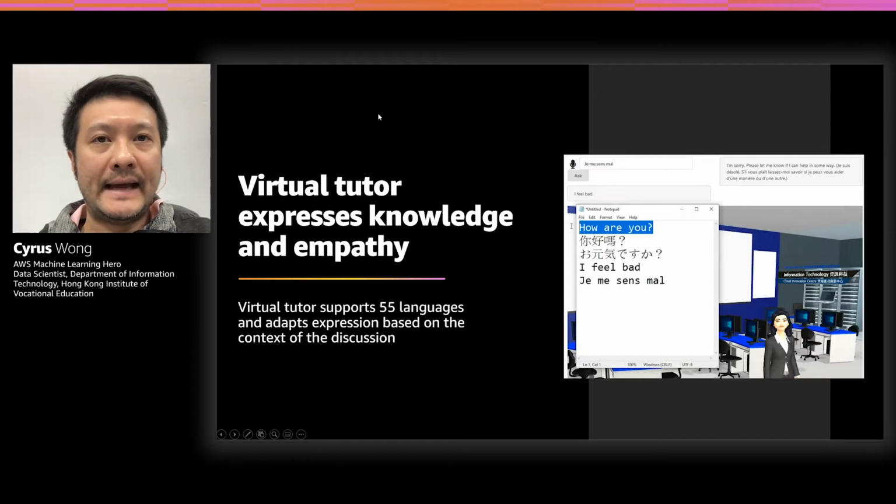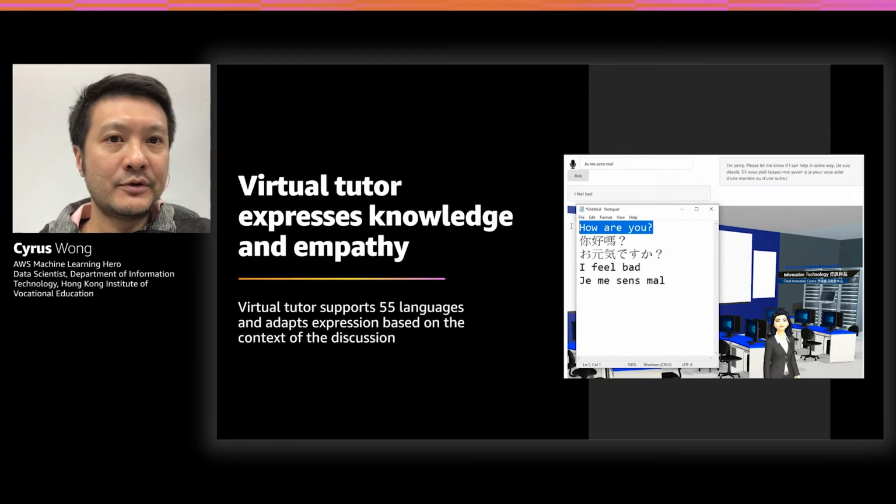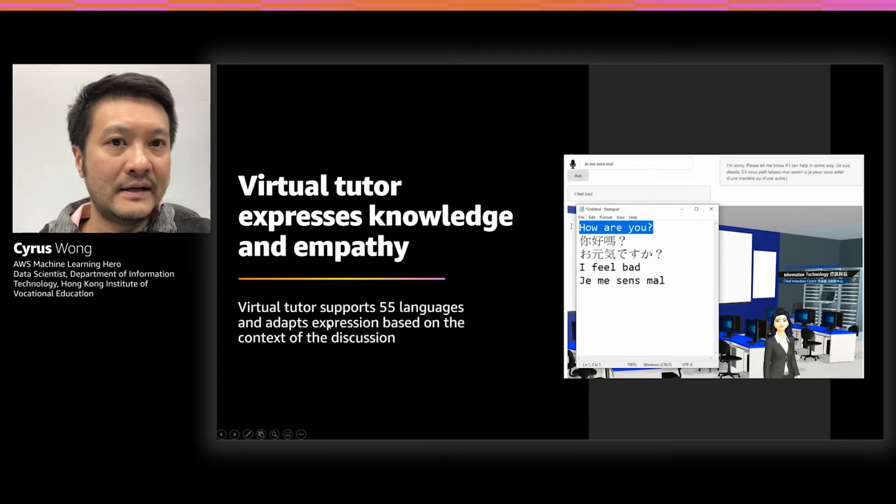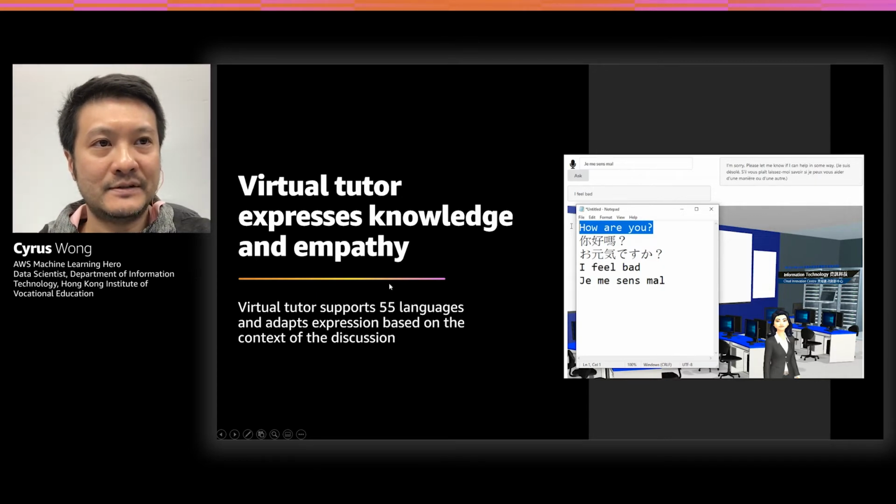Okay, here is another feature called the Virtual Tutor Express Knowledge and Amplify. Virtual Tutor can support 33 languages. This is the language supported by Amazon Translate, and based on the question and feedback, Virtual Tutor will do different face expressions and different gestures to make it fun for students.